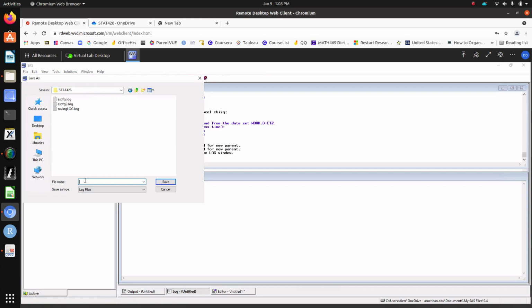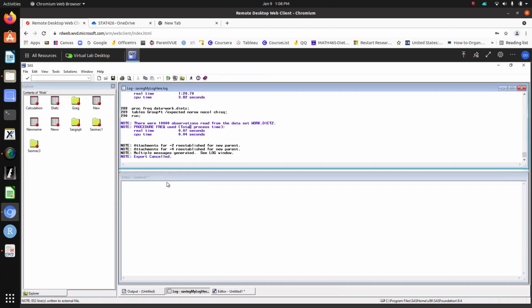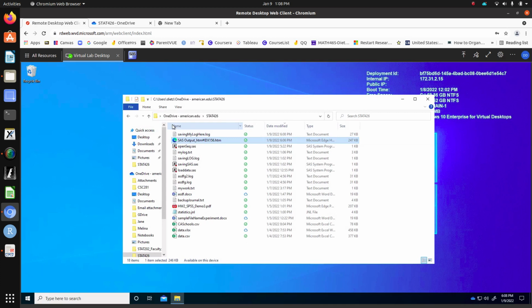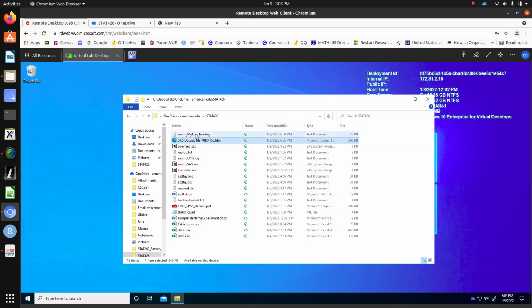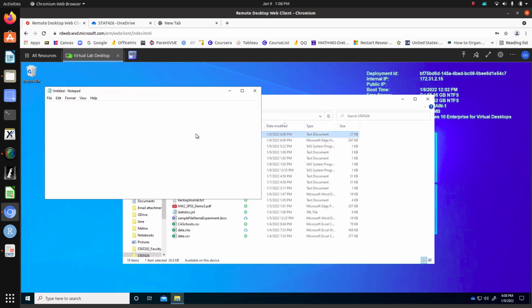Okay, so saving my log here, .log. If you don't type .log, it should do it for you. Alright, so that should be saving your log, and then you can go over to the virtual desktop and make sure, what did I say, saving my log. You can just sort by date modified to find it again. And it may or may not let you open it.